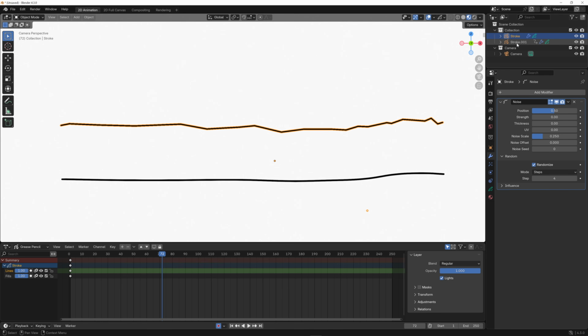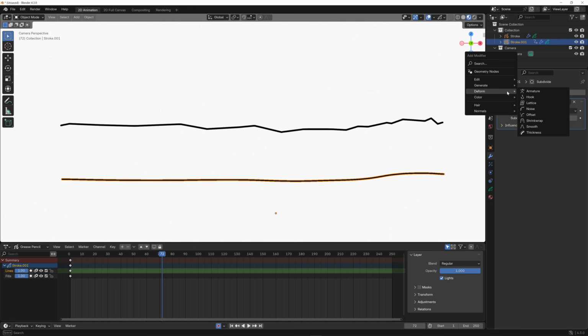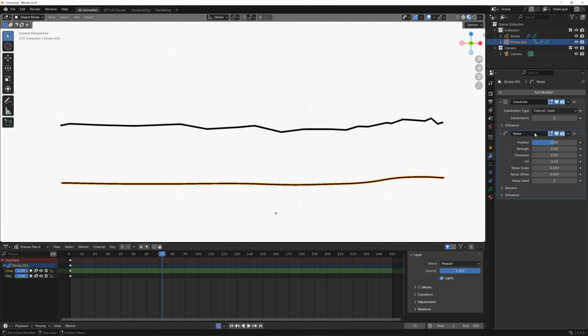Now I'm going to go back to stroke 0.001, go to the modifiers tab. So I've got subdivide here. I'm going to click add modifier, deform noise, and the noise is going to come after the subdivision. So it's already set to 0.5. I'm going to change the noise scale to 0.25. And you can see what that looks like.